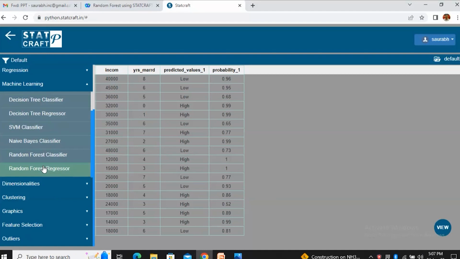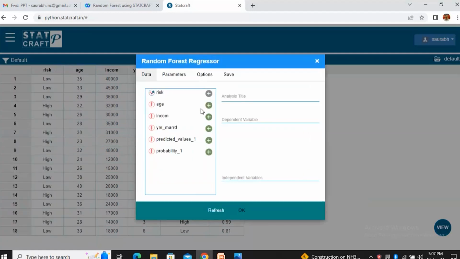Either you are interested to make a predictive model with categorical prediction, or you are interested to make a predictive model with numerical prediction. So I say prediction is for income. My dependent variable is income and my independent variables are age and years married. So do remember the dependent variable should be numerical in nature. We have also put a constraint. If you don't select a numerical variable under dependent, STATCRAFT will not accept it.